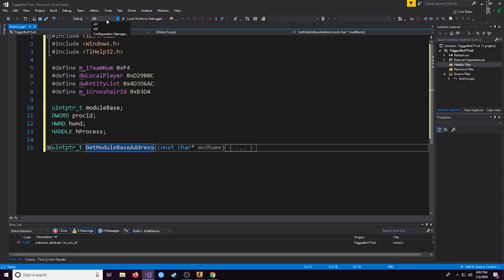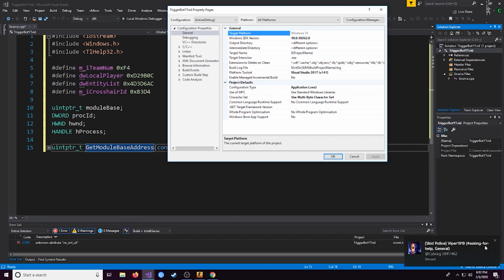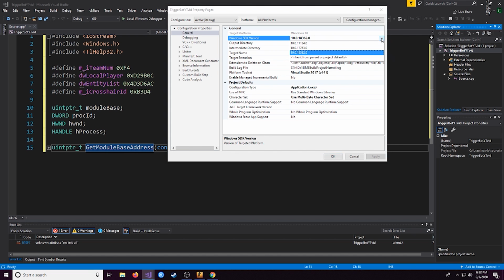And if you get an error, make sure you're set as x86 as your architecture. And also your properties are set to .exe, which they should be automatically, and make sure your character set is set to multi-byte. Also, you may need to update the Windows SDK. You can just do that by clicking here and selecting the SDK you have installed. If you don't have any SDK, just feel free to install the version I have. Also, you might need to update your platform toolset.